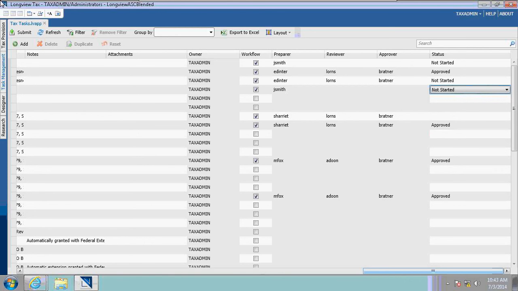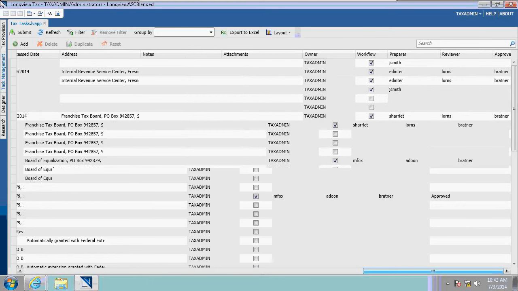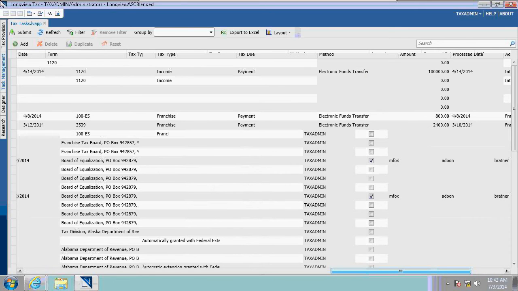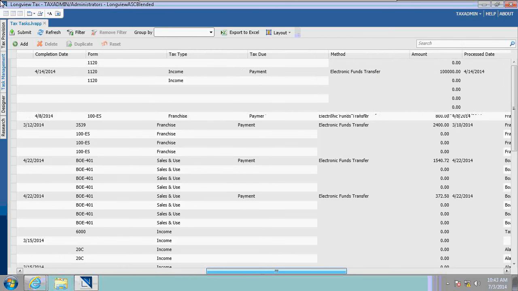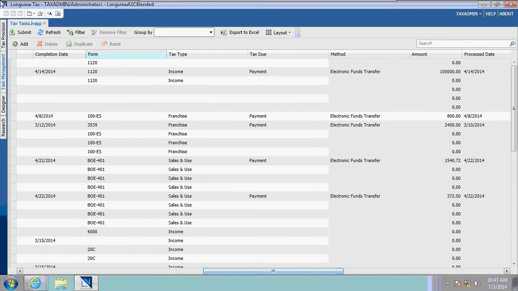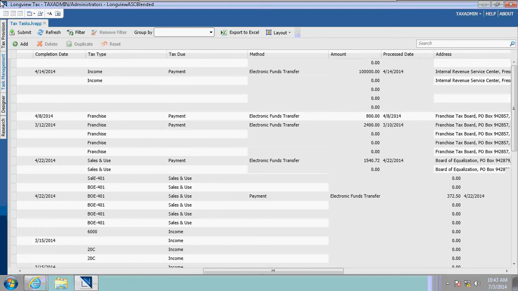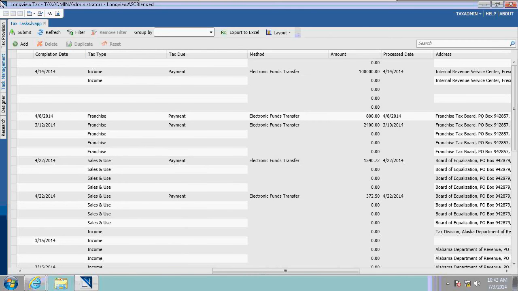So these are just some of the column headings that we have available to you here. You also have the option of hiding any of these columns as well if they are not applicable to you. Every user can set up their own layout. So for example, maybe I don't need to be using my forms. I can simply right-click on the form column and select hide, and that column will be removed from my view.